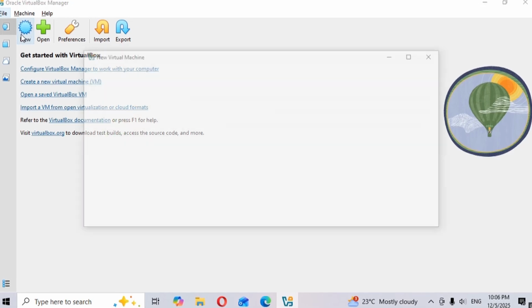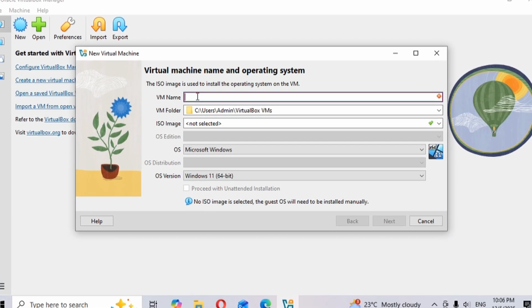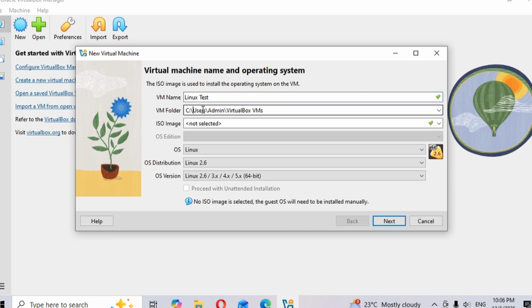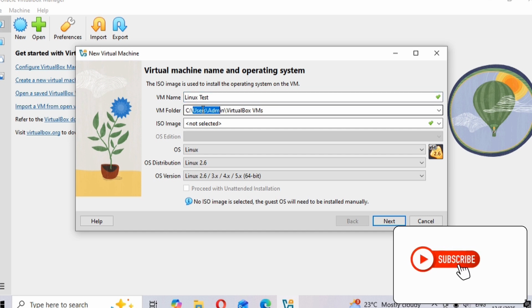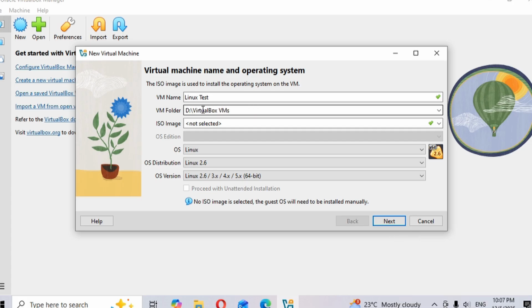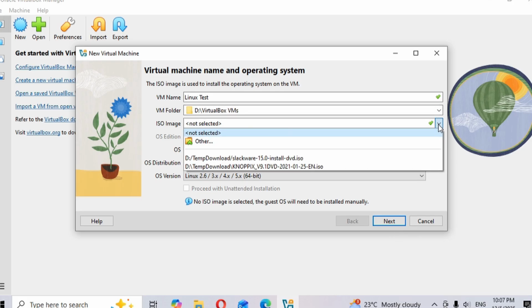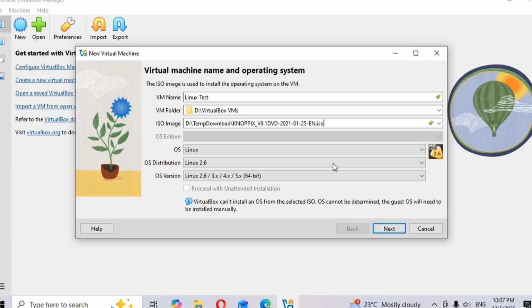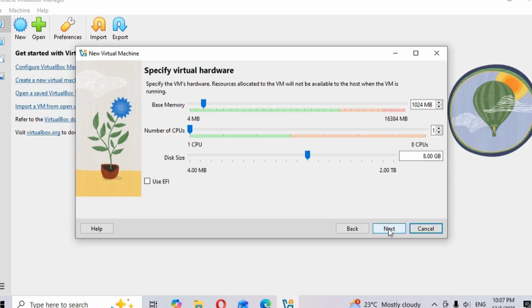To create a virtual machine, click on New. Give your virtual machine a name that helps identify it. Choose where the virtual machine will be stored. Next, browse to the ISO image location of the operating system to install in the virtual machine. You can change the properties of this operating system if they are not identified automatically.